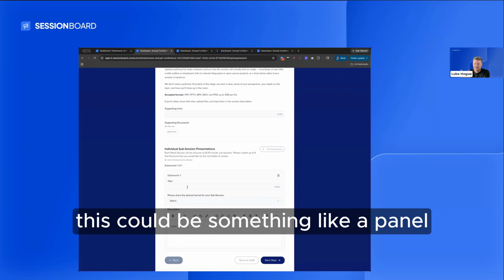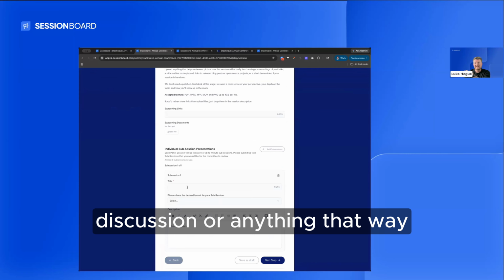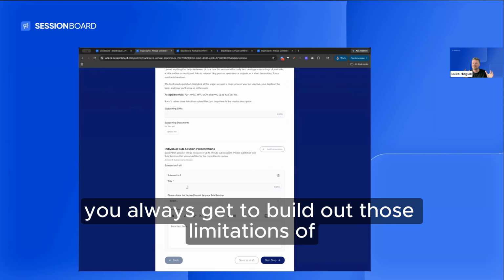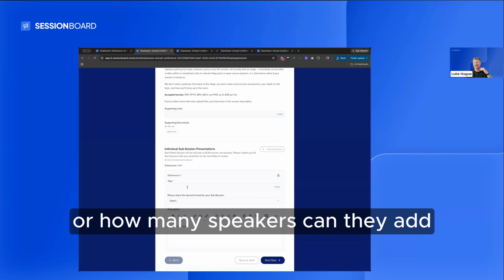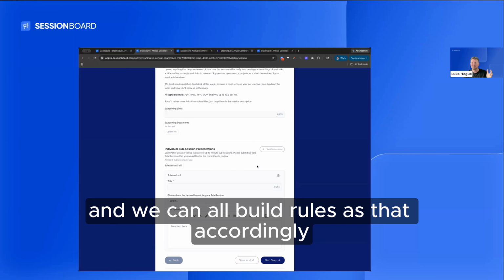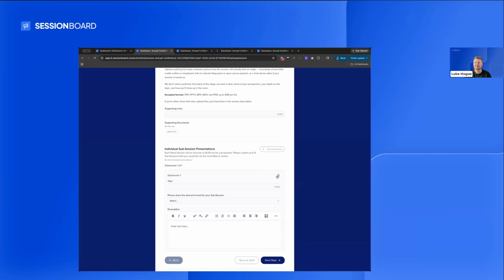This could be something like a panel discussion or anything that way. And you, as the event organizer, always get to build out those limitations of how many subsessions they can apply or how many speakers they can add. And we can build rules accordingly.